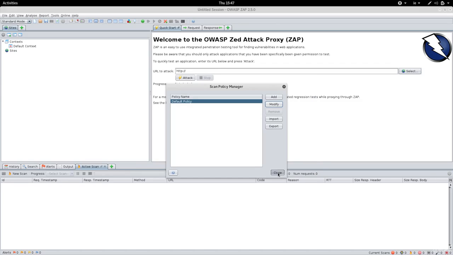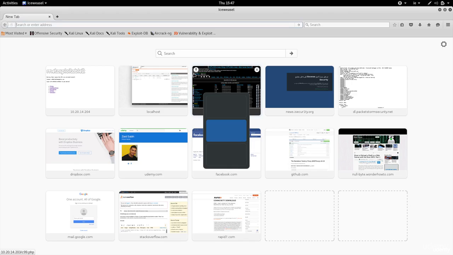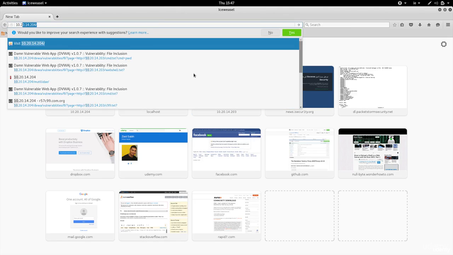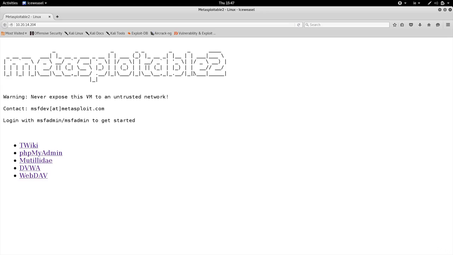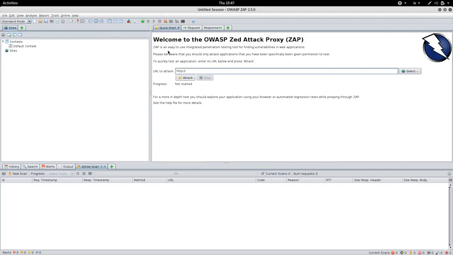So I'm going to close all of this. I'm leaving everything the same. And I'm going to start my attack against the Mutillidae script. So we have it at 10.20.14.204, running on the Metasploitable machine. And if we go on Mutillidae right here, that's the URL. So literally, I'm just going to copy this and paste it here.